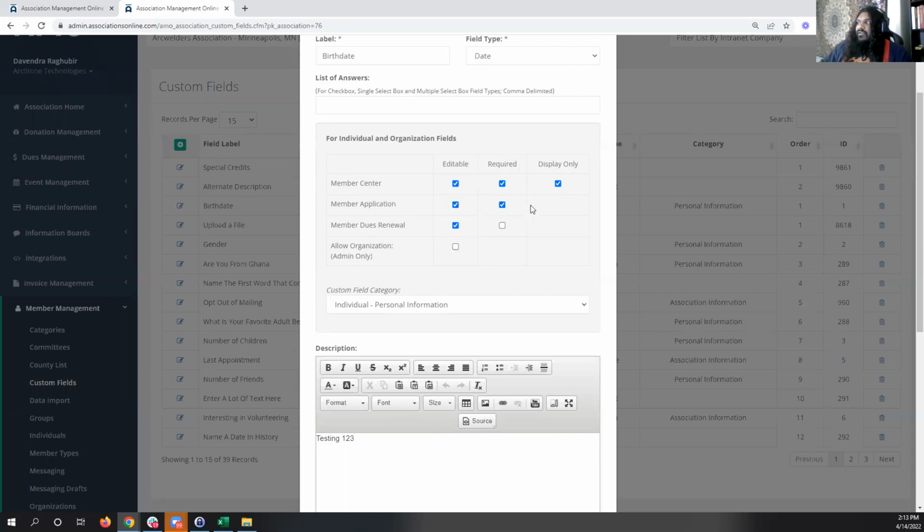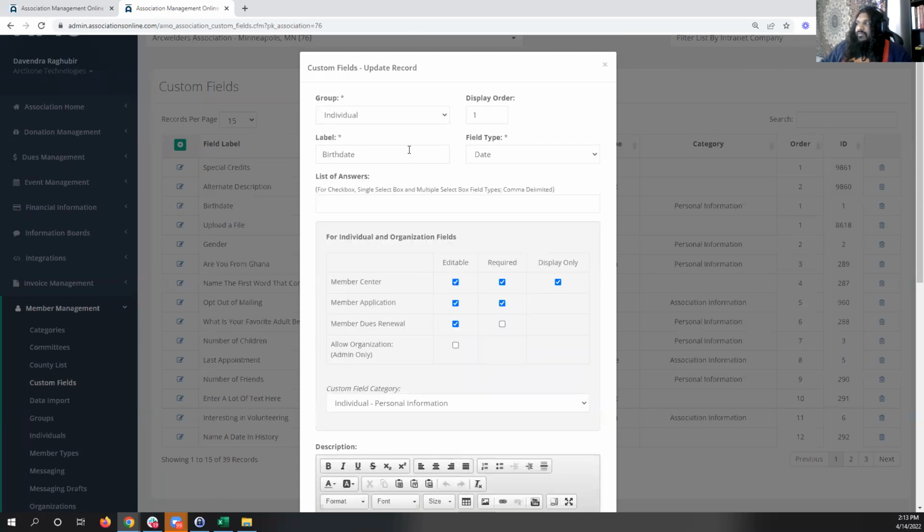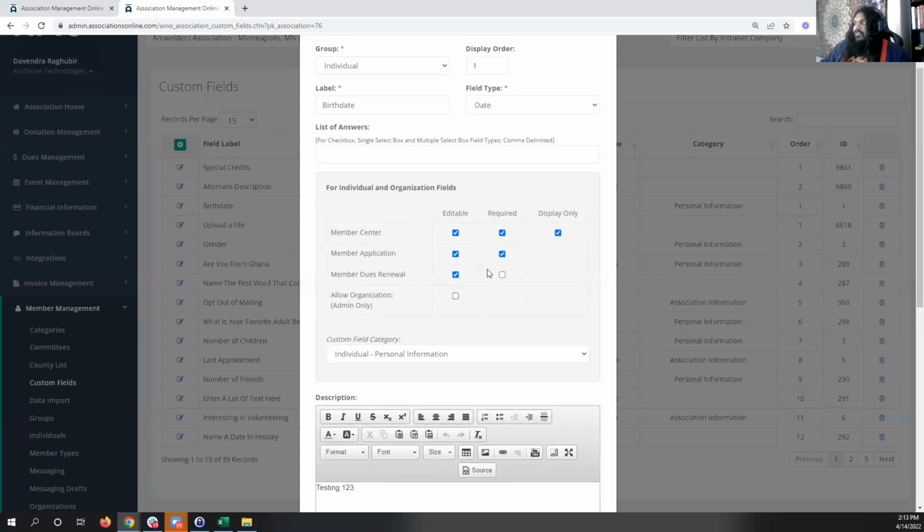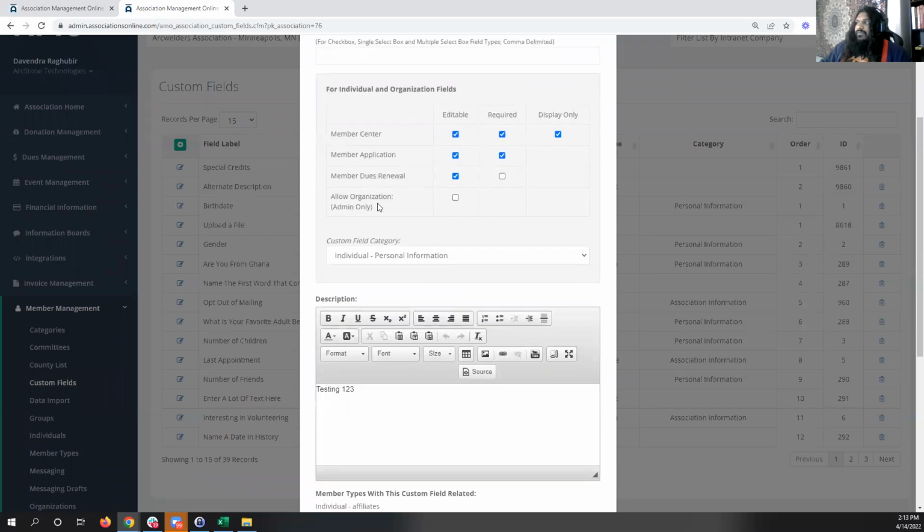You can also require that this particular custom field, like this one's their birth date, for example. You can also require this during renewal. And then this one here is an admin only function. For anyone who has organization custom fields and organization based memberships, what we can turn on is to let the primary contact update the custom fields. But here at AMO, only us admins can do it.